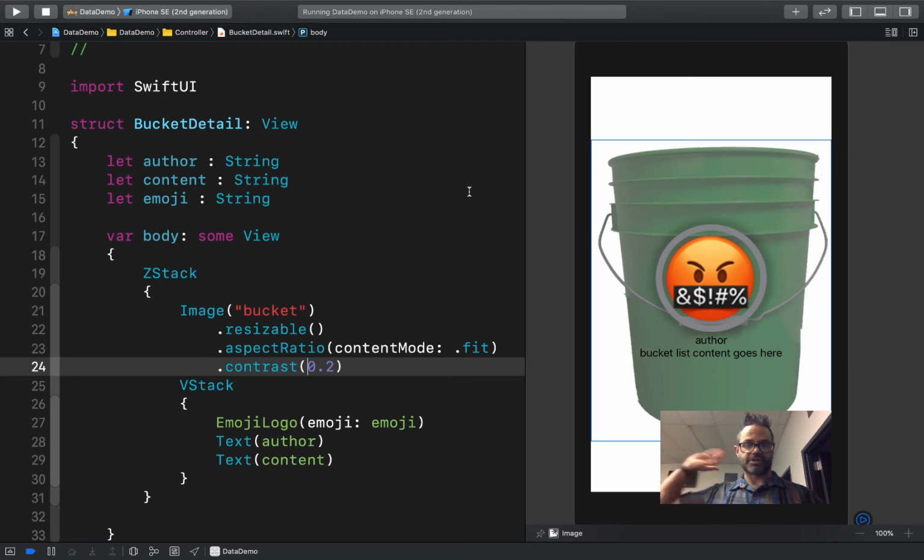Because the Z order puts it from back to front, I put a bucket image in there. This just happens to be a bucket image that we have right there, and I made it resizable, making sure it'll fit inside the screen. So that's where the resizable and aspect ratio attribute modifiers are.